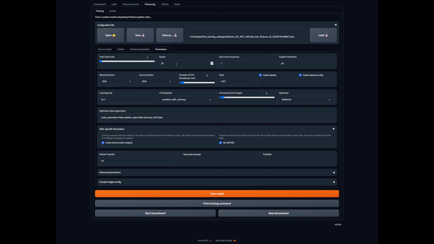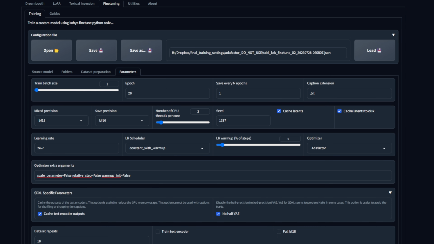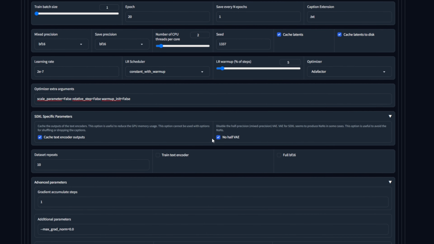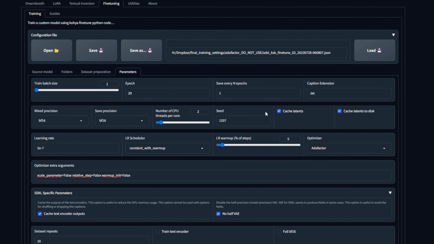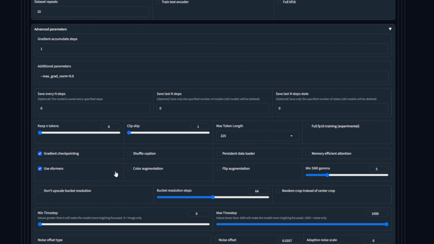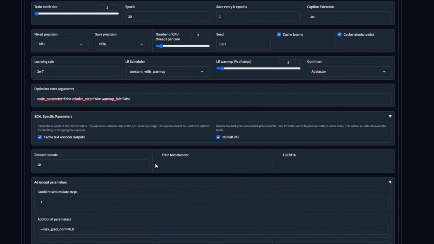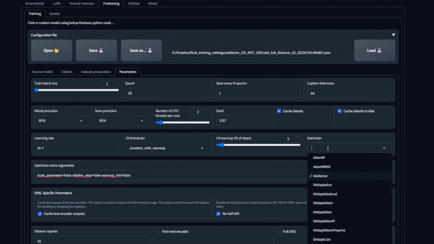Then we can go over to parameters, which is the bulk of the training settings. I went for 20 epochs. My trained batch size was 1. Anything higher than a trained batch size of 1 would run out of VRAM on my machine, which is using an RTX 4090. Other than that, I'm going with BF16 for my mixed and save precision. And then I enabled cache latents and cache latents to disk, which you almost certainly have to do if you're training locally with a consumer card. And if you enable these two options, you cannot enable color augmentation because they clash.